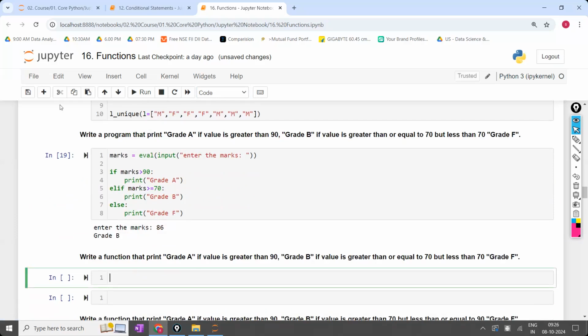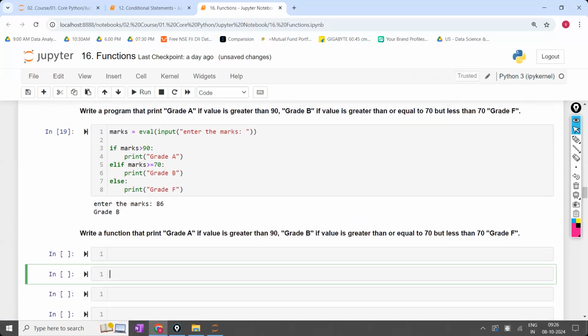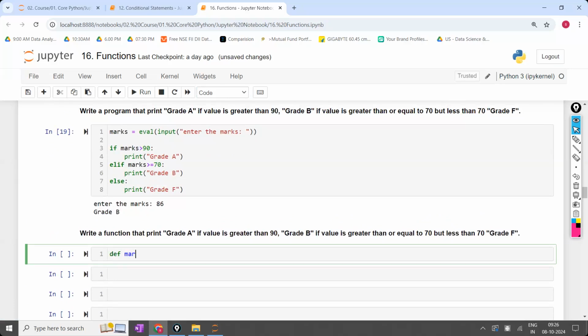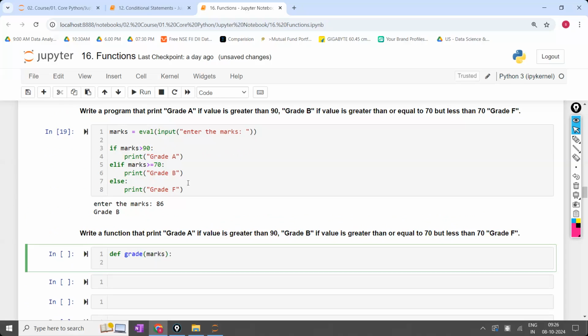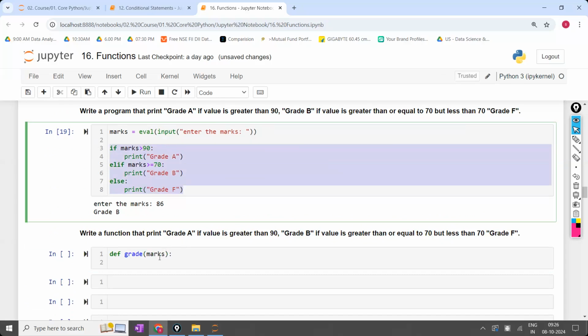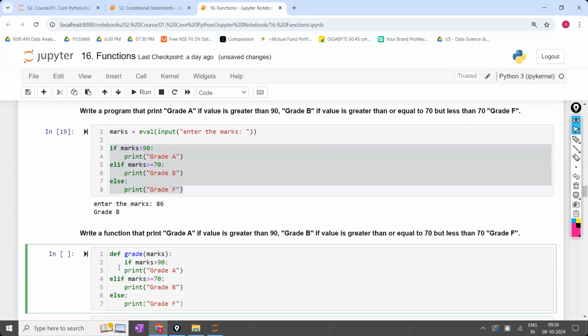Now what I'm going to do is create the function with def. Let us give the function name as grade, and as input argument it is going to take marks. And here this entire code, copy and paste here. No difference. What I have done in front of you is copy and paste. Anything else I have changed?